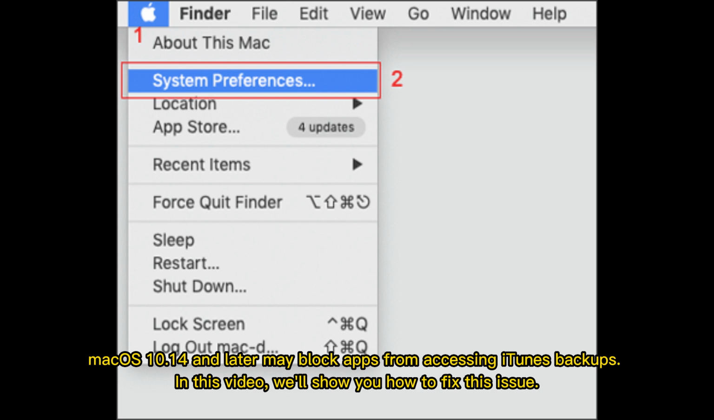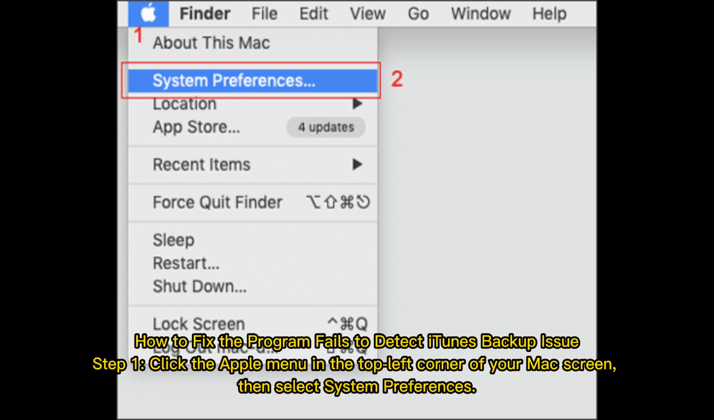macOS 10.14 and later may block apps from accessing iTunes backups. In this video, we'll show you how to fix this issue. How to fix the program fails to detect iTunes backup issue.